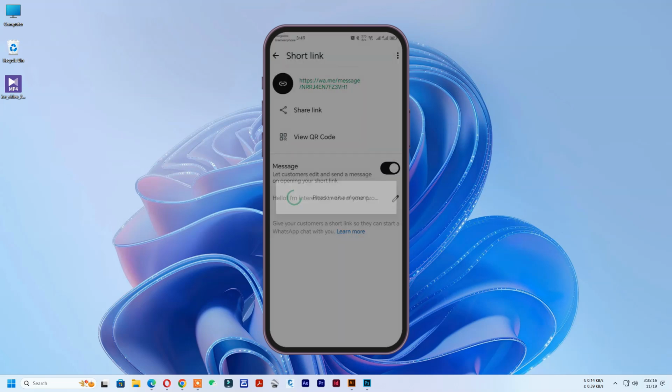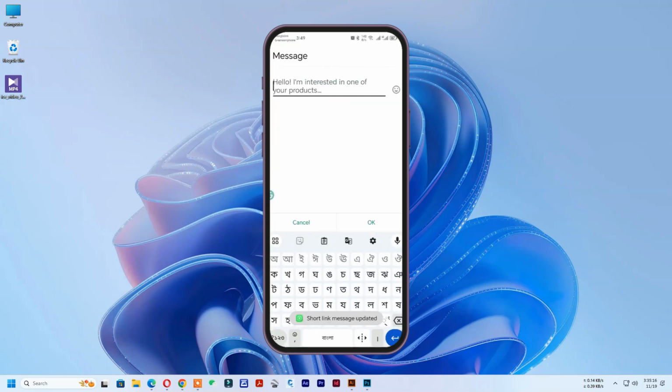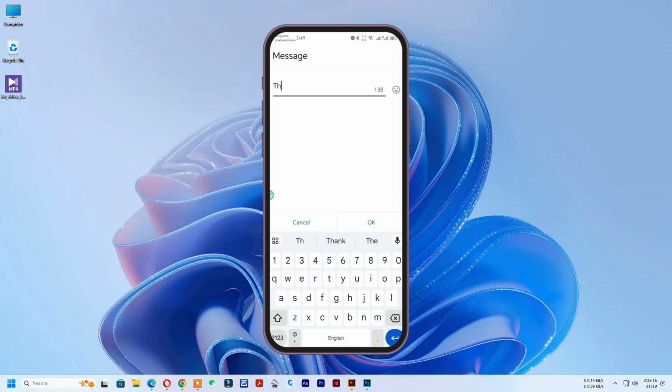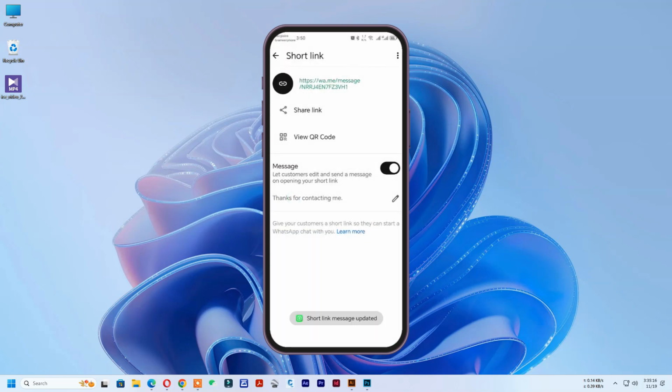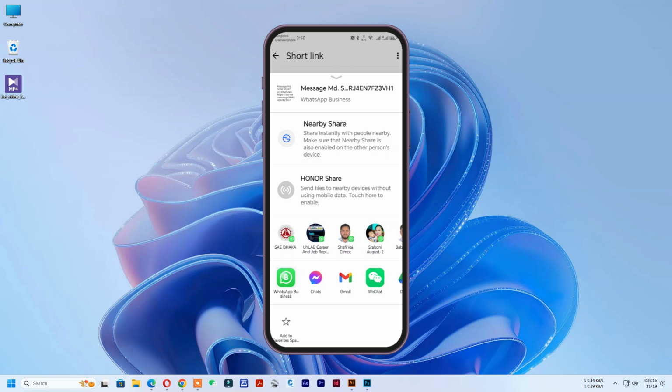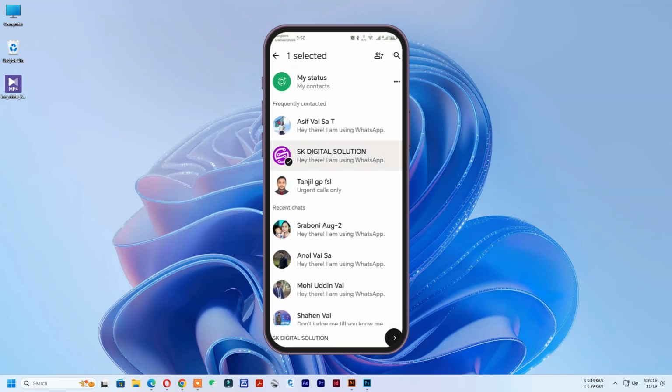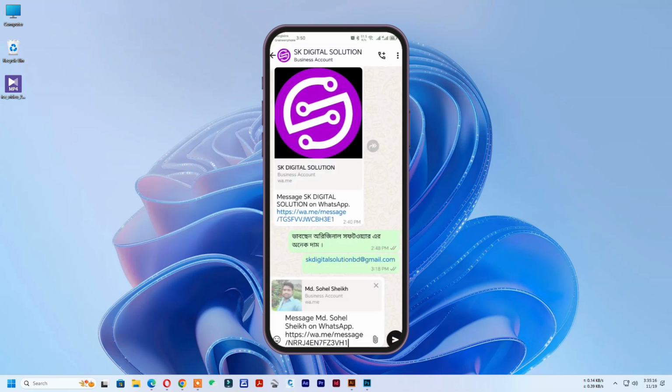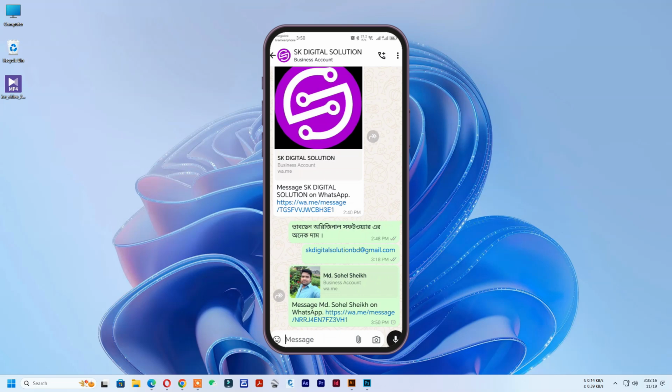You can also add a custom message. Type your custom message. I type my text. Then click Share Link. See, link created and working well.